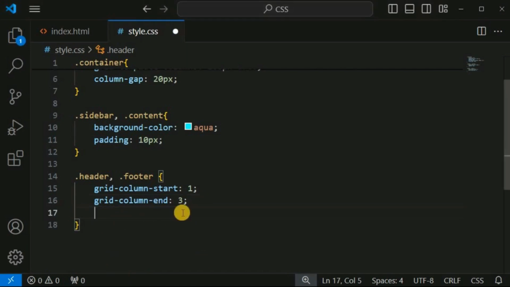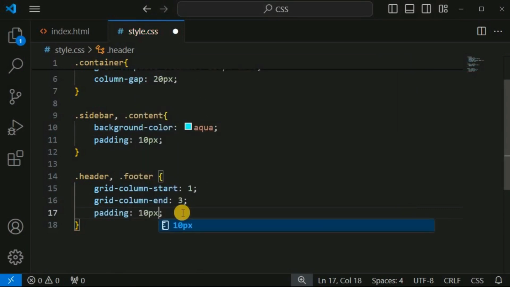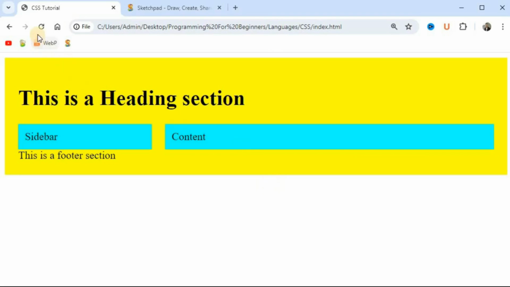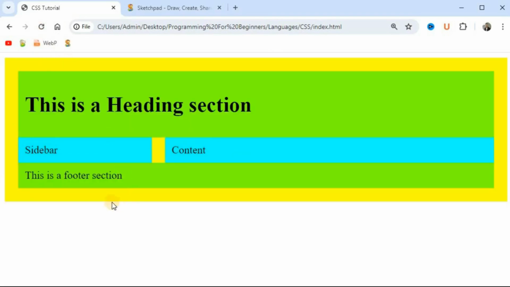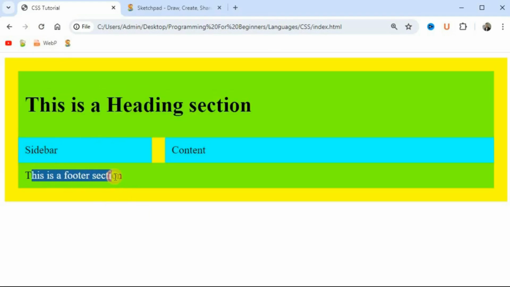Apart from this, let us also provide certain padding and background color over here. So let's say we have the padding of 10 pixels again and the background color as well. So let's say we reuse the same background color over here. Let me just save this file now and try reloading this page once again on the browser. As you can see, we have this is heading section, and then we have this is footer section over here. Now guys, there is one problem in this case.